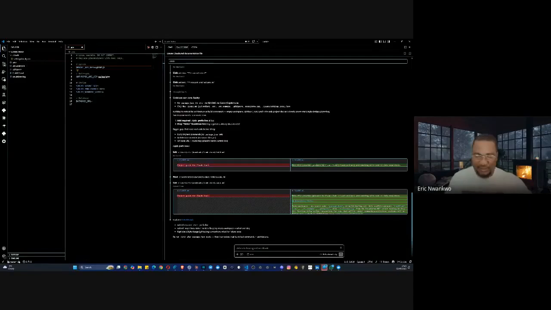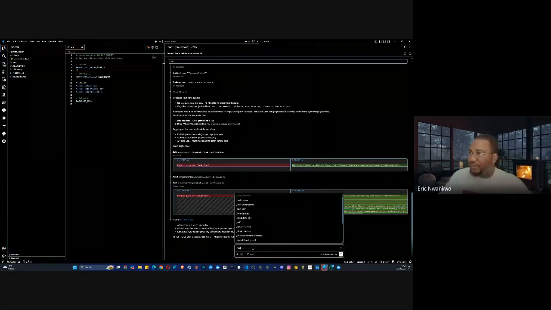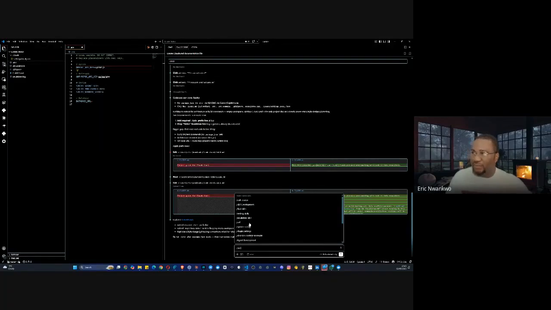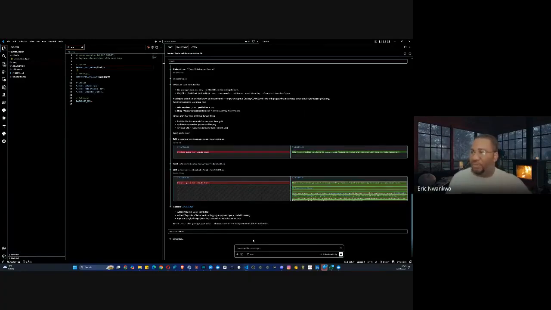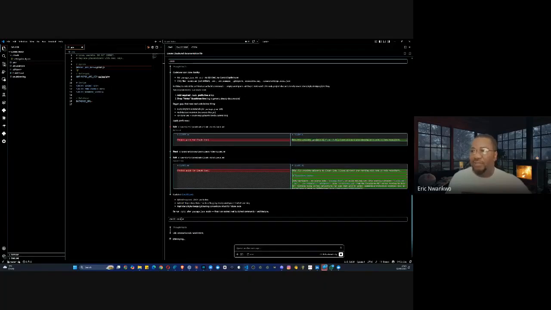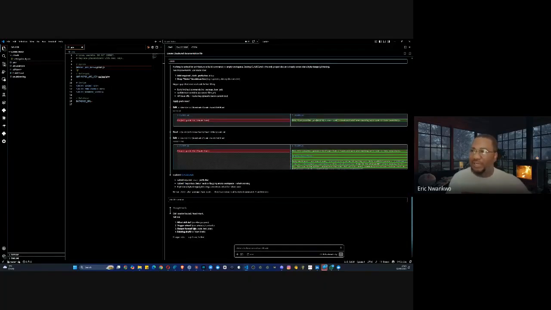If I type slash skills, you see these are some of the skills that it has already. The first one you should understand is skill creator. So now I selected skill creator, and what it does is that it asks me what kind of skill I want to create.